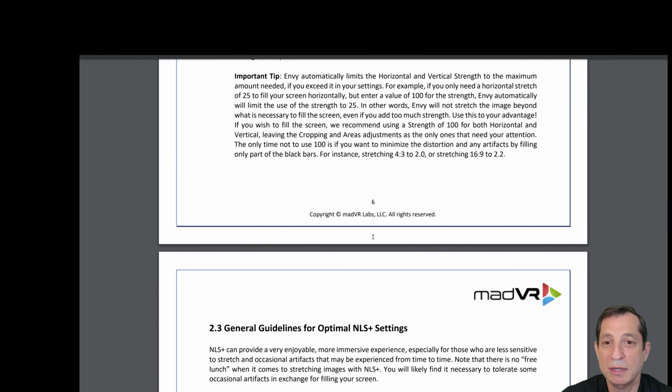Now, here's an important tip. Envy automatically limits the horizontal and vertical stretch to the maximum amount needed. If you exceed it in your settings, it's perfectly fine. For example, if you only need horizontal stretch of 25 to fill your screen horizontally, but enter a value of 100 for the strength, Envy automatically will limit the use of the strength to 25. In other words, Envy will not stretch the image beyond what is necessary to fill the screen, even if you add too much strength. Use this to your advantage.